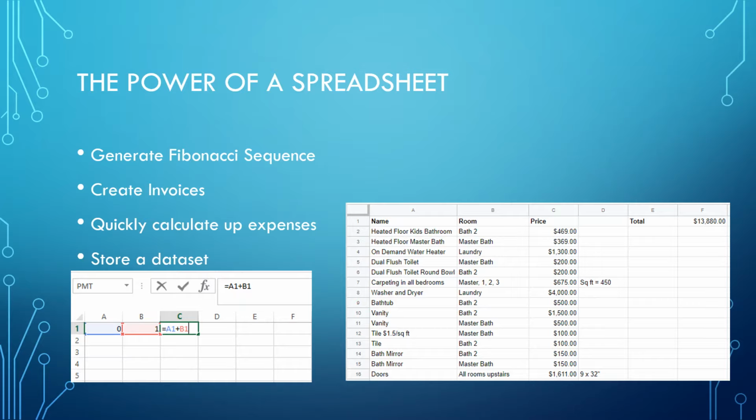But you can quickly calculate expenses. So there's my example on Google Sheets for remodeling a bathroom and getting everything updated. And then you can quickly sum up the totals there and create a budget.